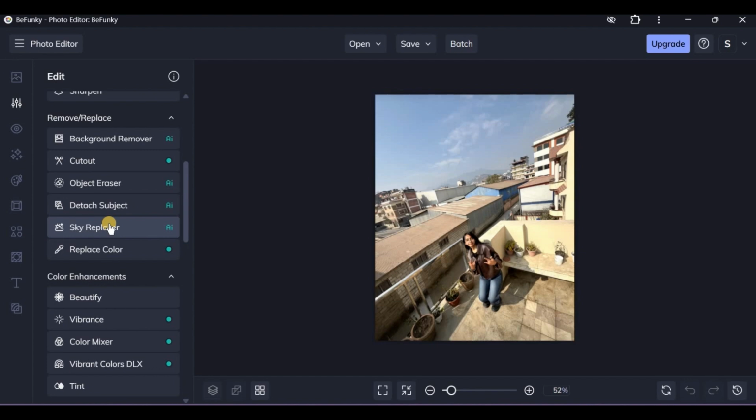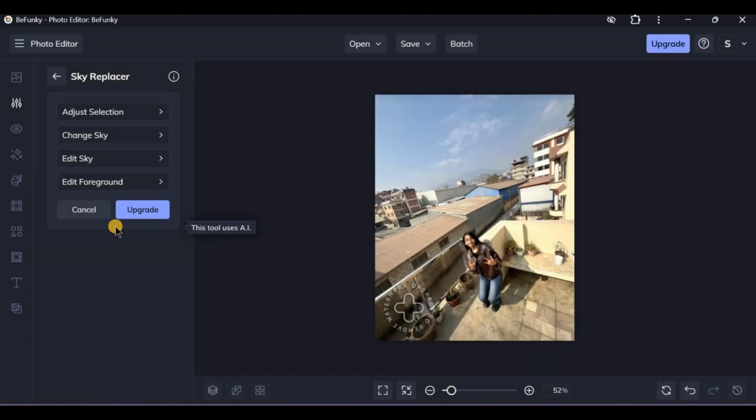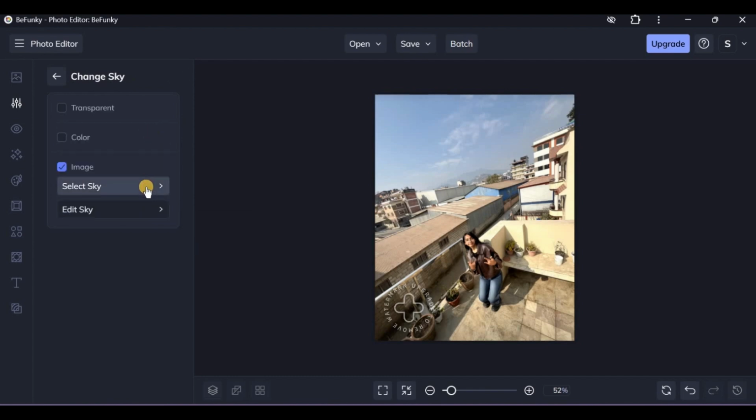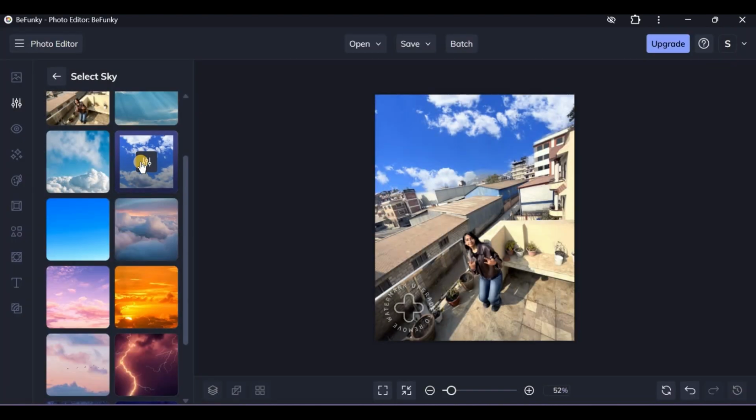Befunky will automatically detect the sky in your image and give you a selection of sky options to choose from. Pick a sky that fits your vision. You can adjust the intensity and position of the sky for a more natural look. Once you're happy with the new sky, hit apply to make it permanent.